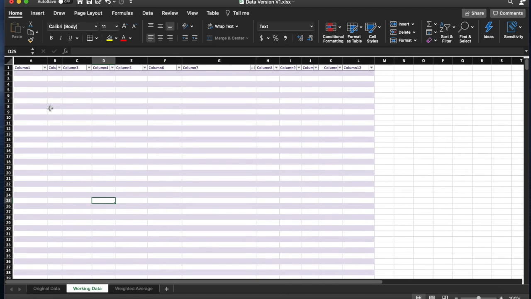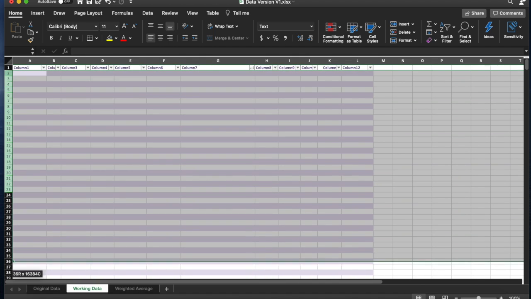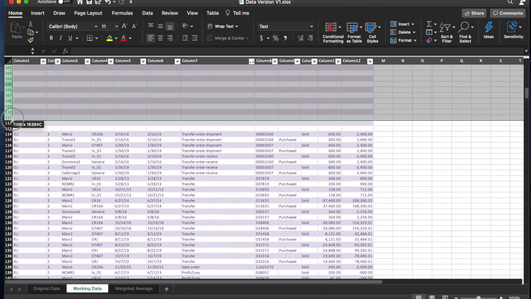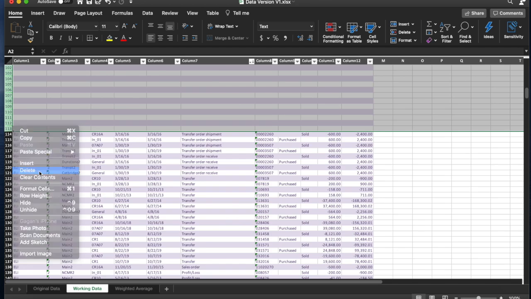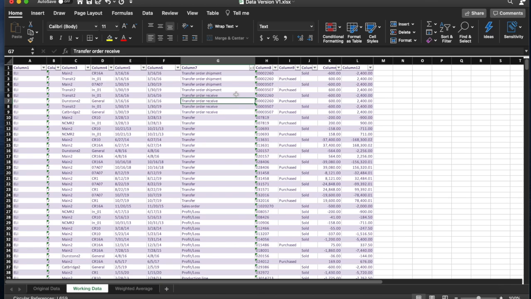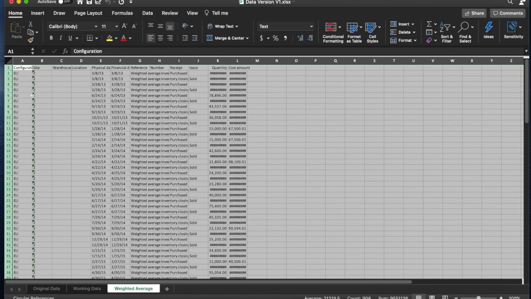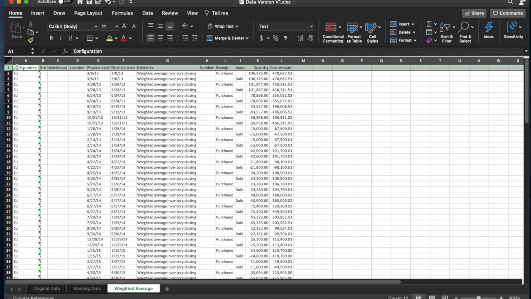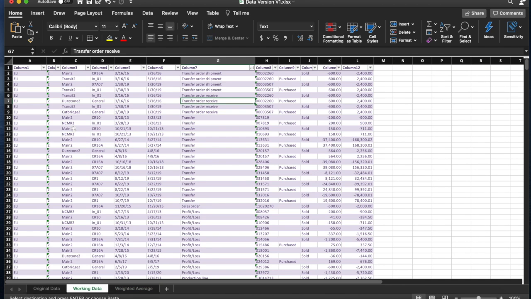Coming back to our working data, we can go ahead and delete all the columns that we just moved and reconsolidate our data. There we go. And we need to copy over our headers again to our working data, since we cut and pasted the weighted average over to the other sheet.